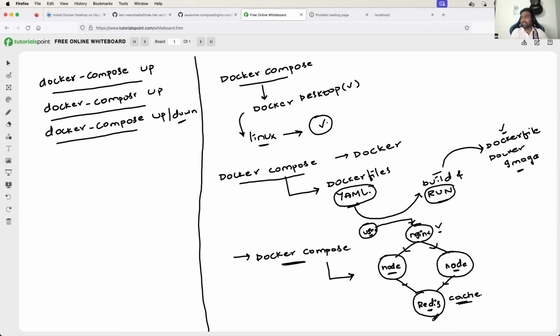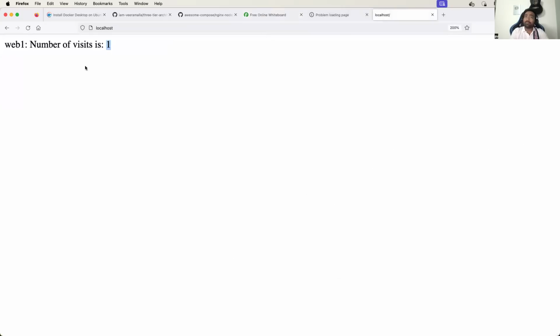The information caching server is Redis, which is keeping track of the number of requests that the entire website is getting. And Nginx is load balancing between Web 1 and Web 2. So next hit, this might become Web 2 or might not become Web 2, but number of visits will be 2. Let's try. Perfect. Web 2 number of visits is 2.